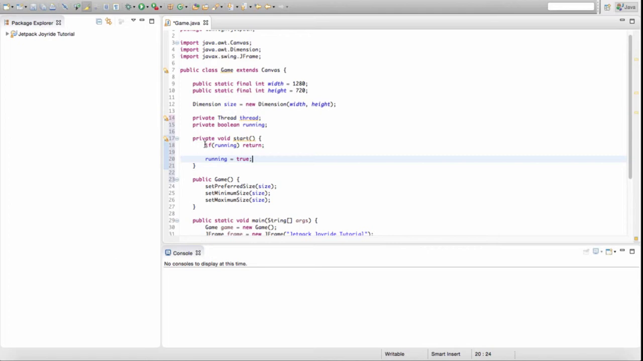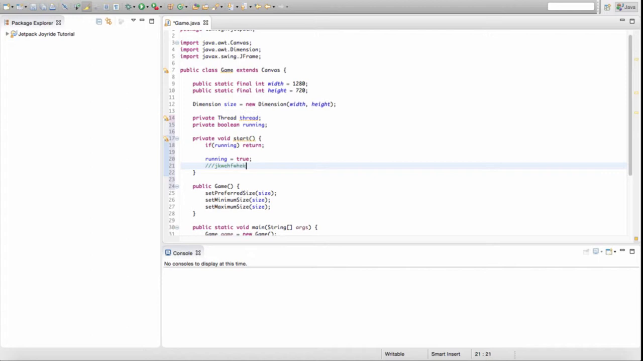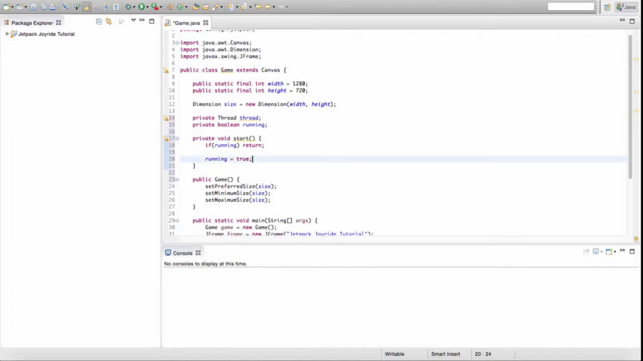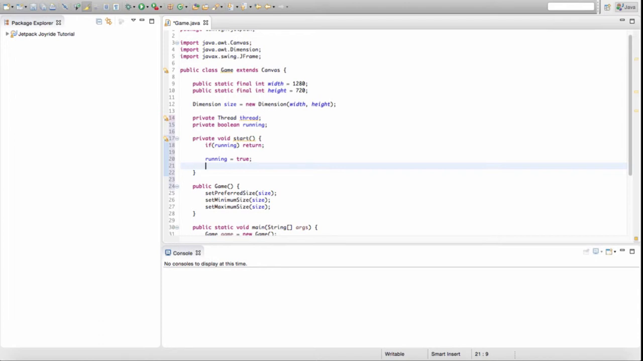So if running is equal to true, then Java will pretty much get out of this private void start method, and it will ignore the running is equal to true line of code and the other code we're going to be typing. Alright, so now we're going to type more lines of code. We're actually going to set our thread equal to a new thread. So we're going to type thread is equal to a new thread.